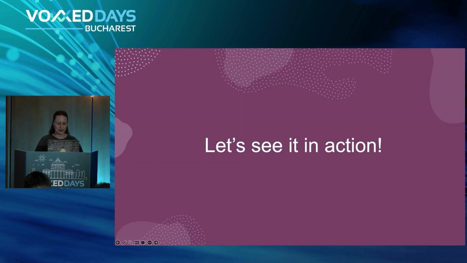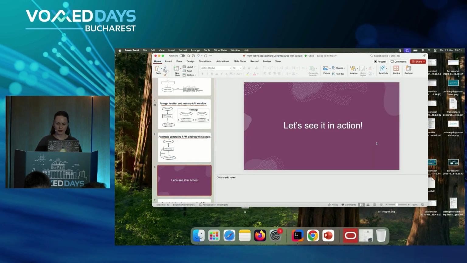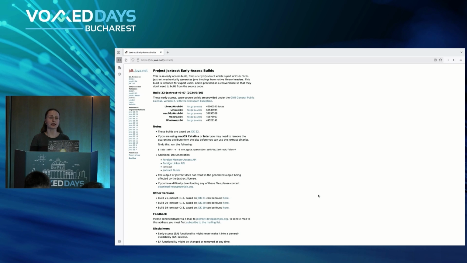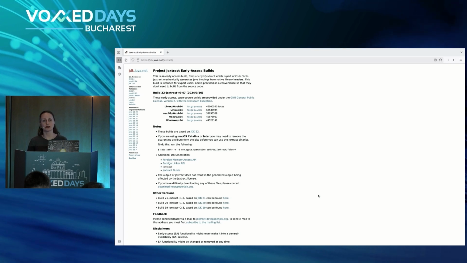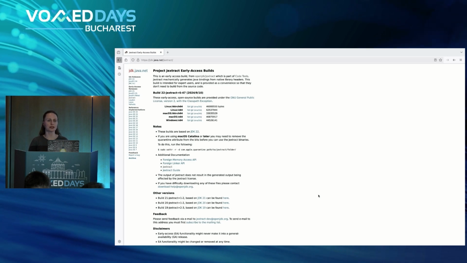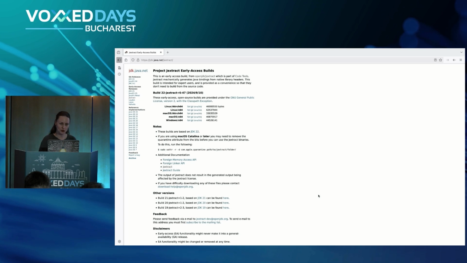So let's see it a little bit in action and how this one helps us to interact with the APIs. First of all, if you would like to use jextract, if you have SDKMAN, you can install it with SDKMAN. Can you please raise your hand if you have SDKMAN on your machine? So you can install it with SDKMAN without any issues.